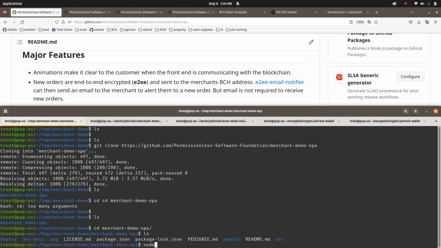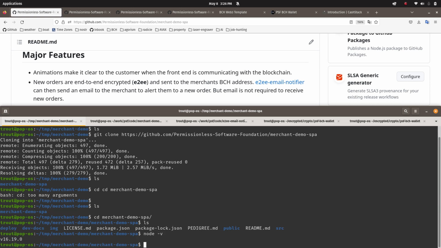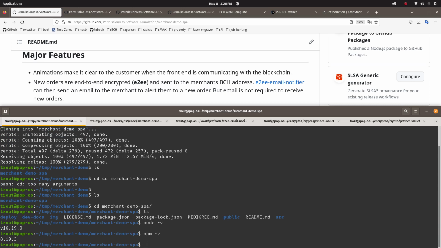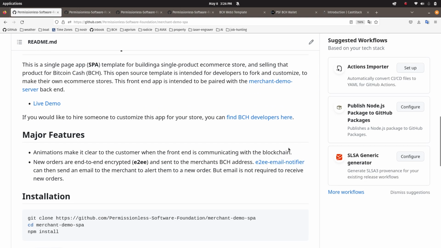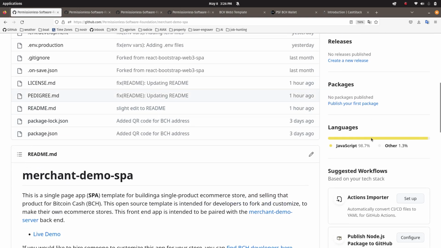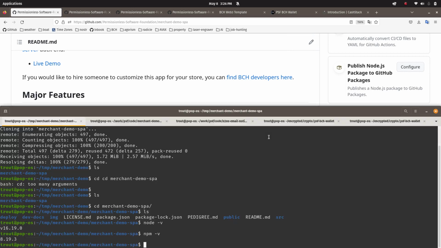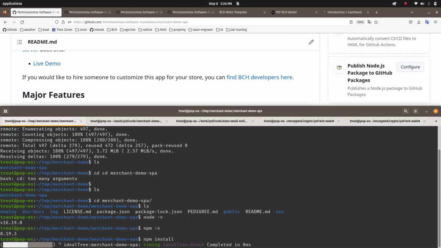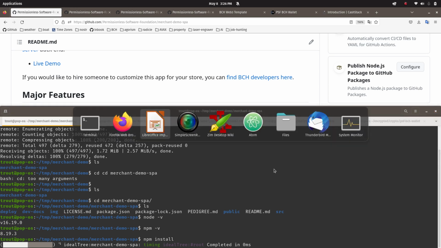Before I do that, I am using Node version 16 and npm version 8. These are both a little old, but they will work with these versions. It should also work with newer versions. And then you can install the dependencies with npm install, and that might take a minute.